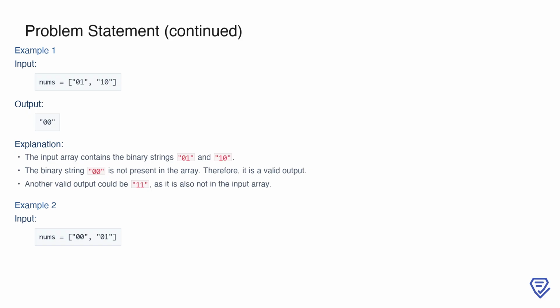Here, the input array nums contains the strings 01 and 10. Since we need to find a binary string that is not in this array, we can see that 00 is a valid choice because it is not listed in nums. Another valid option would be 11, as it is also absent from the input array. Both are acceptable answers because they satisfy the conditions of the problem.